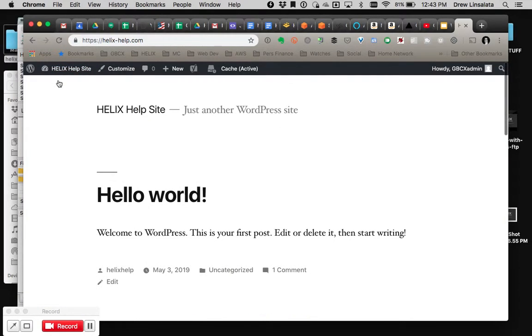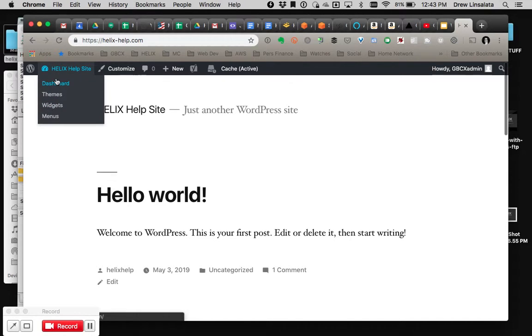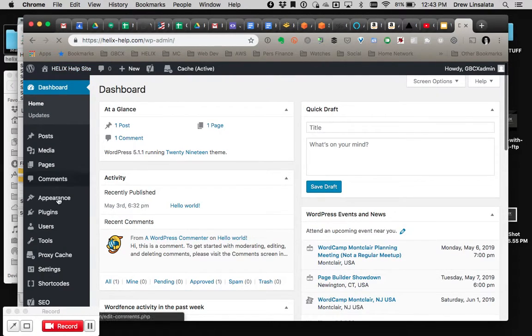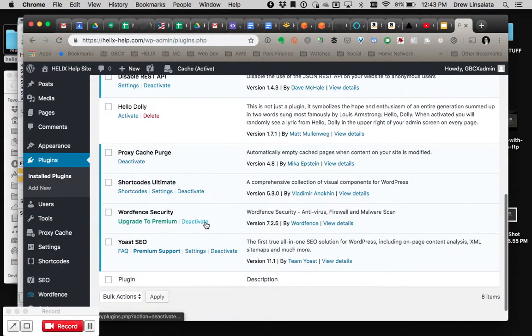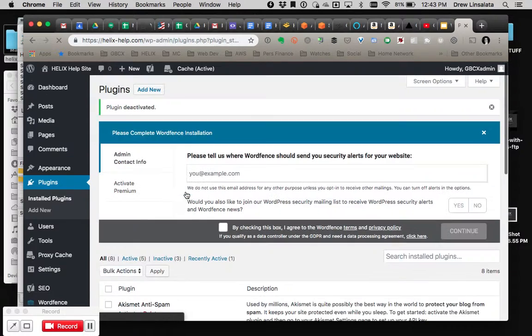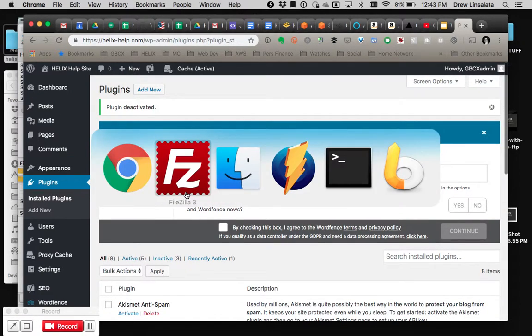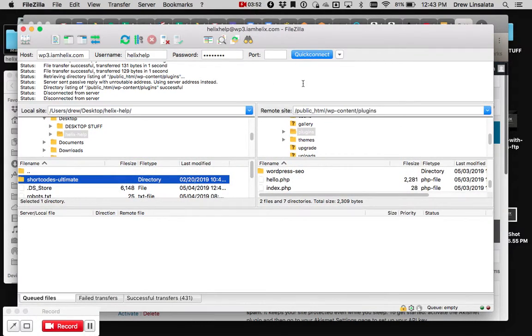Now let's assume for a second that this plugin doesn't do what you want it to do. You don't like it. You want to get rid of it. All you have to do is go back into your dashboard, go to plugins to install plugins. Just deactivate this plugin. No problem. Now let's go back to our FTP client. Make another connection. I'm still connected, so that works out pretty well.